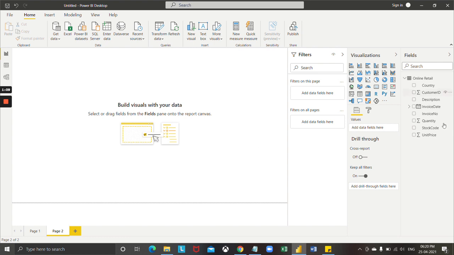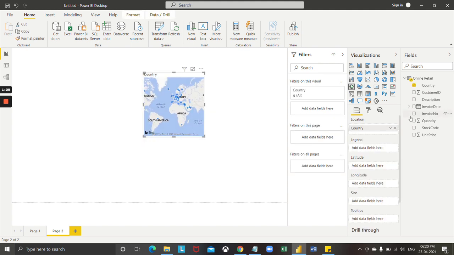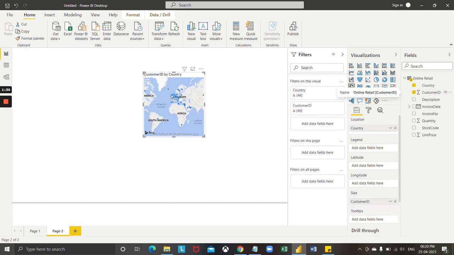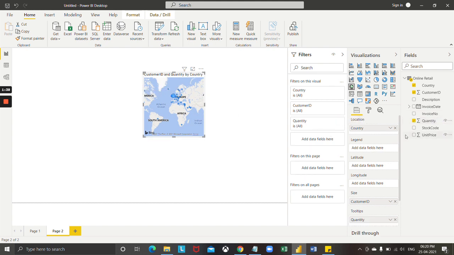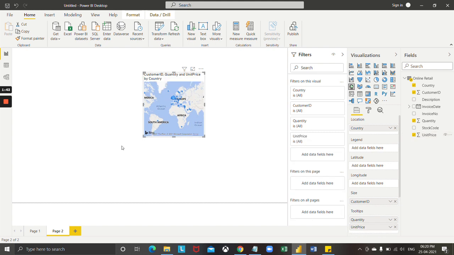So for the matrix chart that I'm going to make, I'm going to include the columns like country, then I'm going to take the customer ID, then the quantity and unit price. So drag and drop the country onto the task window and do the same thing with the other columns as well. Go to the customer ID and drag and drop to the task window, then go to the quantity, drag and drop to the task window, then go to the unit price, drag and drop to the task window. So it will be showing you a default chart.